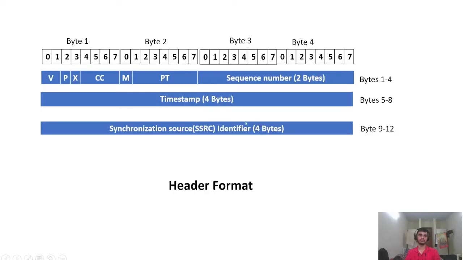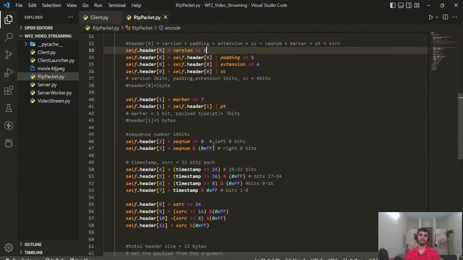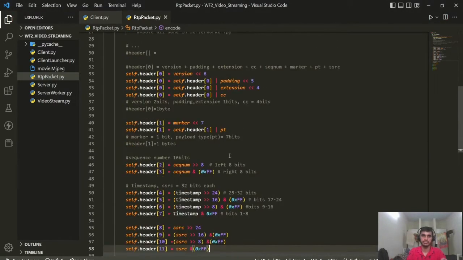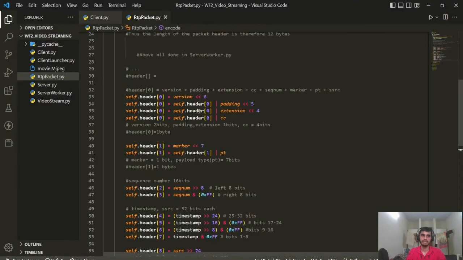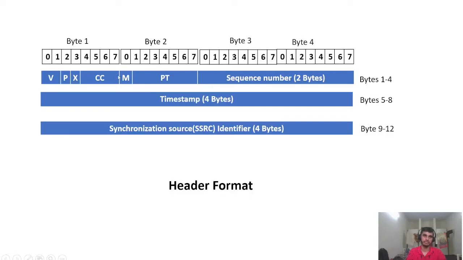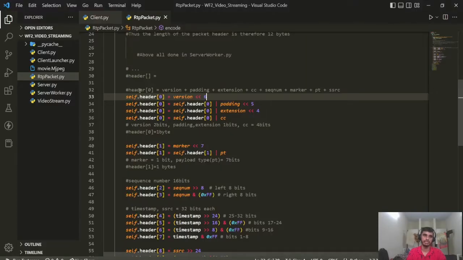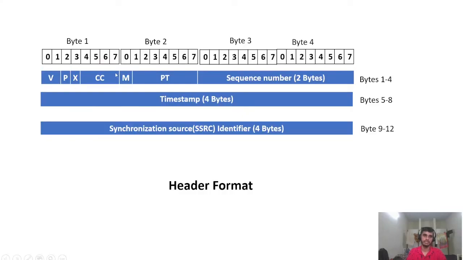The array is of size 12. Each position in the array will represent a byte in this header format. So the first byte, which consists of version, padding, extension, and CC, is created like this. First, the version is shifted 6 positions to the left. So initially the version will be present here. After shifting 6 positions to the left, it will be aligned in its current position. And similarly, padding is shifted 5 bits, extension is shifted 4 bits, so that this format will be created finally.